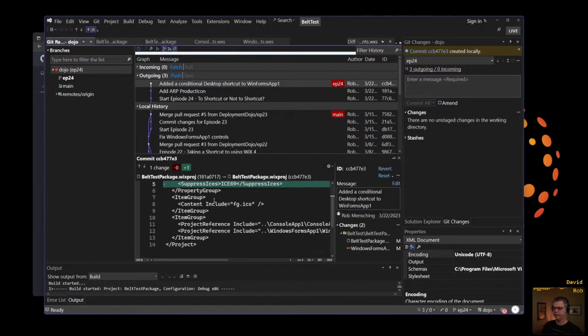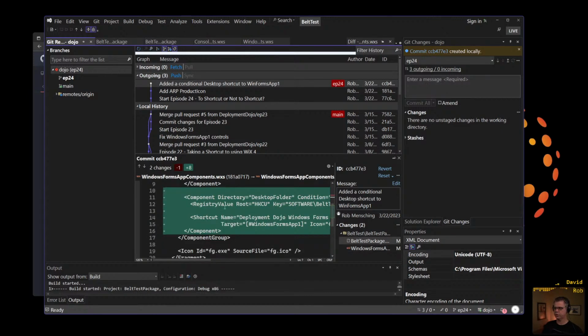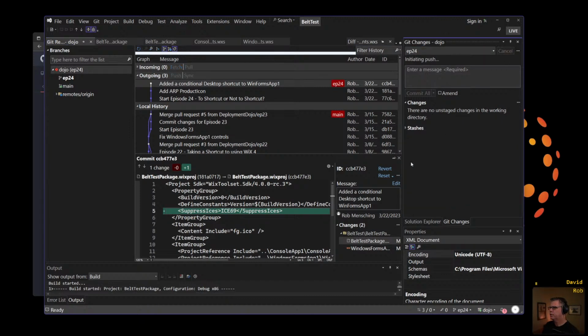Gotcha. The ICEs and the Windows formats. There. Yep. See, those two changes all together. I figured they should go together because they're made all together, right? Yep. Perfect. Awesome. We're going to push that up, and then we'll kick off a build and everything like that.